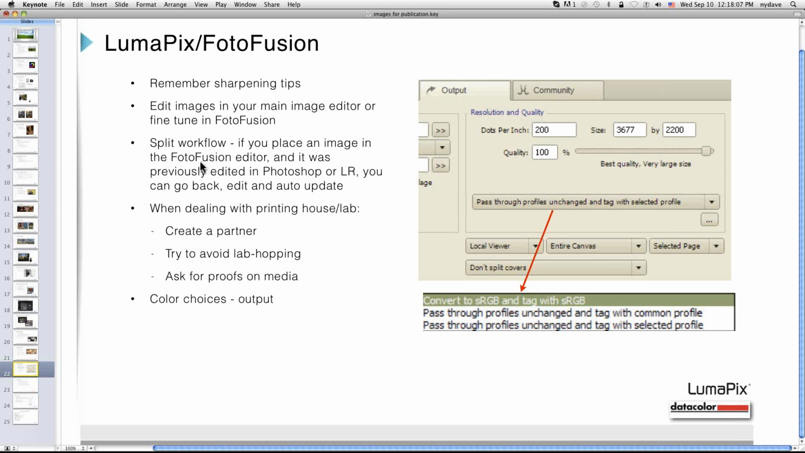And let's say you've got one image that just doesn't quite fit on the page. It doesn't have the right color temperature. Go back to Lightroom or Photoshop, make the adjustment, hopefully using soft proofing, and it will automatically update in the FotoFusion software. A very elegant split workflow. So you don't have to re-import the photo. You can go back to the more powerful and in some cases more familiar image editor, do your thing, save the file. As soon as you save the file to the same location, of course, it will update it in the layout.